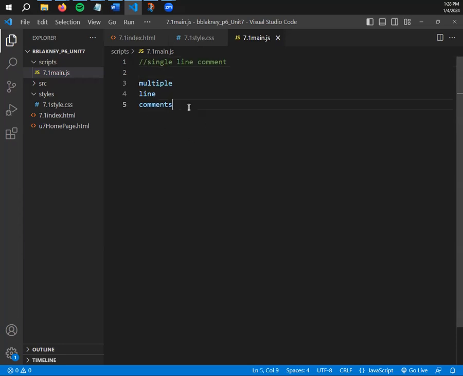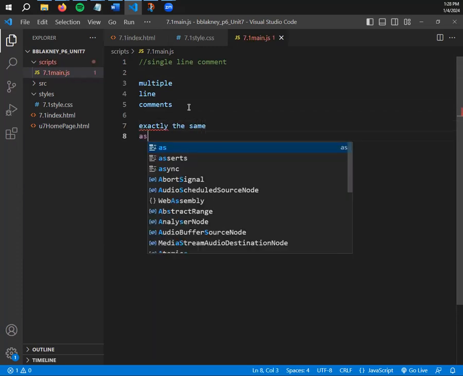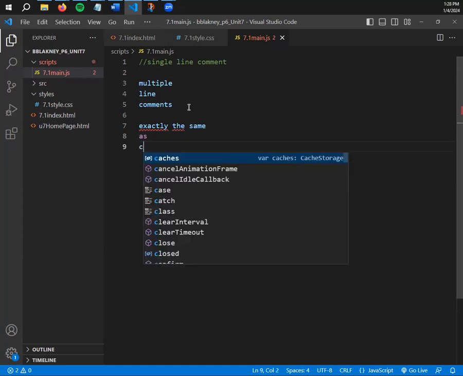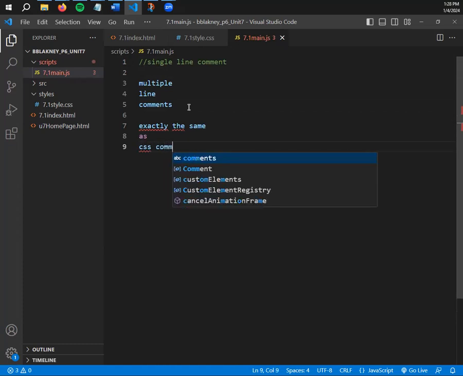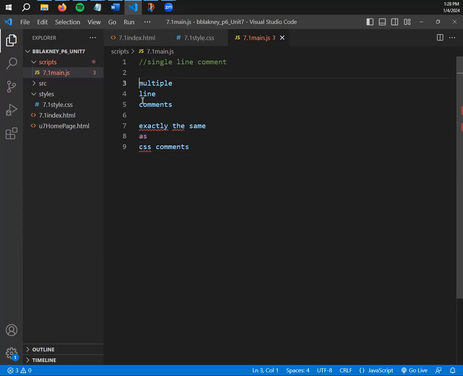Your multi-line comments are going to be exactly the same as CSS comments. So that means multiple line comments are going to start with a slash and an asterisk, then a space, and then another space, asterisk, slash. They're going to look exactly like CSS comments. So slash, asterisk, and then go to the end here, asterisk, slash. Oh, if I did it right, asterisk, slash.